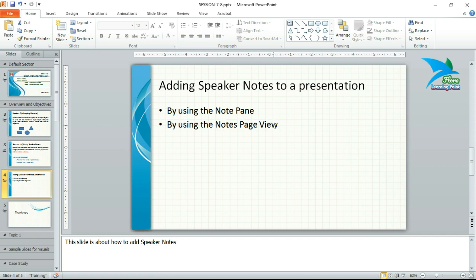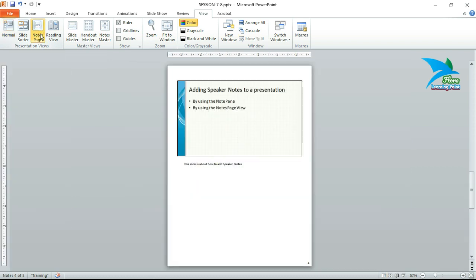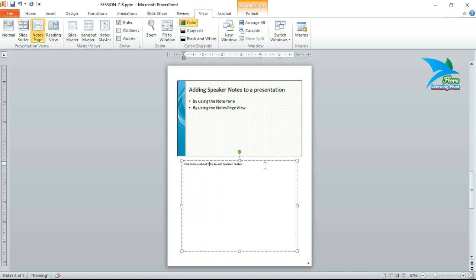And next we have the second way to add speaker notes, that is Notes page view. You can also use this option to add the speaker notes. To use the second option, you have to click on the View tab, and in the Presentation Views group we have Notes Page. When you click on this, it will display a page in that view.